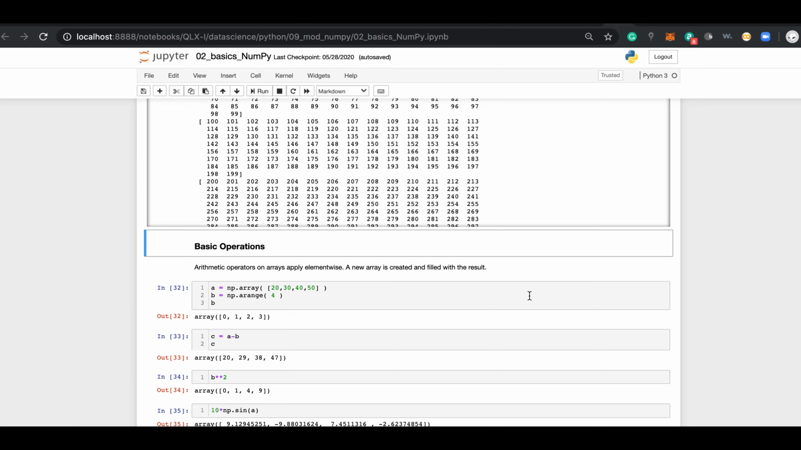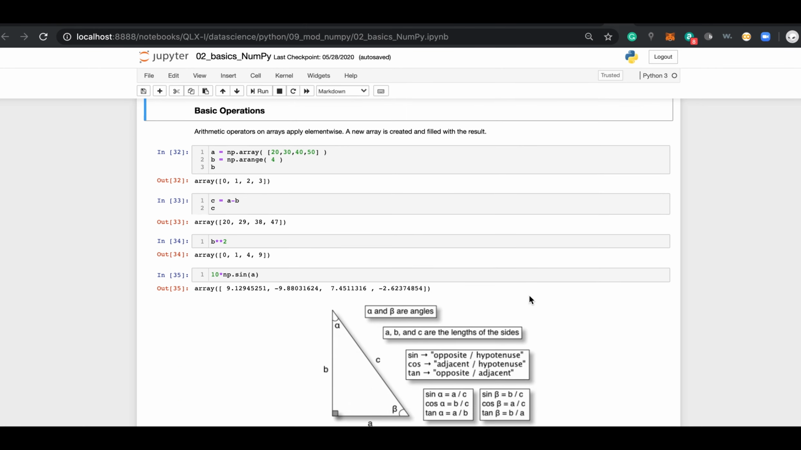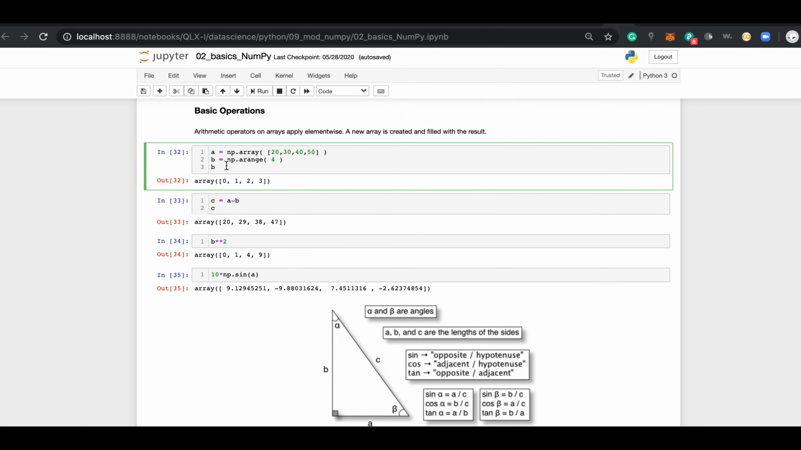Here are some basic math operations. It's super simple to go through this. We're going to create an A, we're going to create a B. What's cool about this is this is our array that we define, and then we're going to create one called B that has 4 numbers in it from 0 to 4. And then we can actually start subtracting numbers from that.